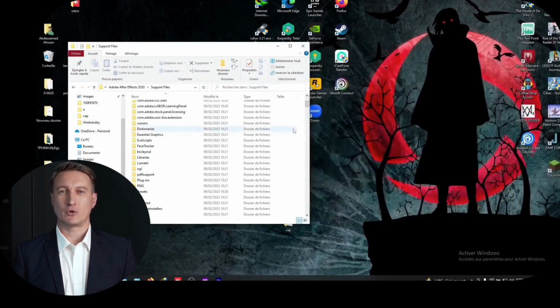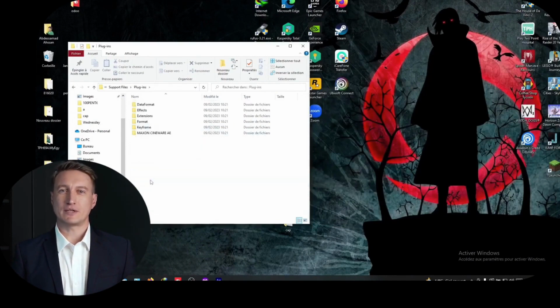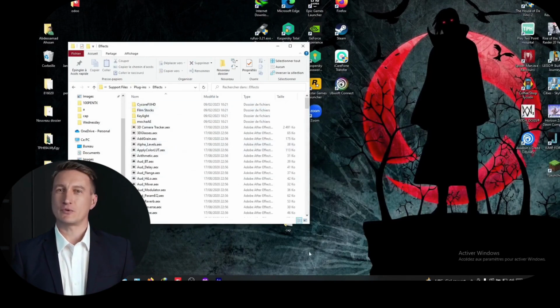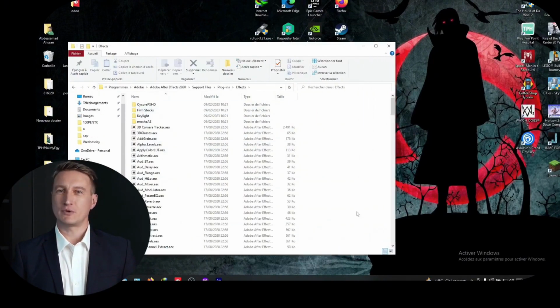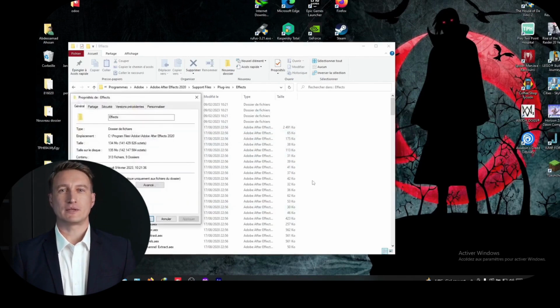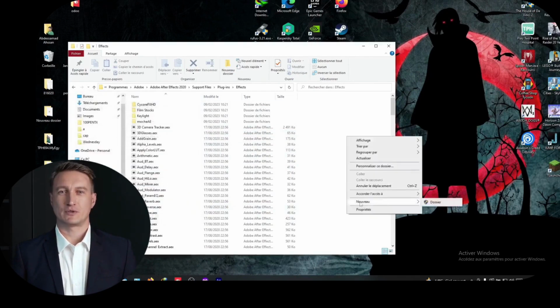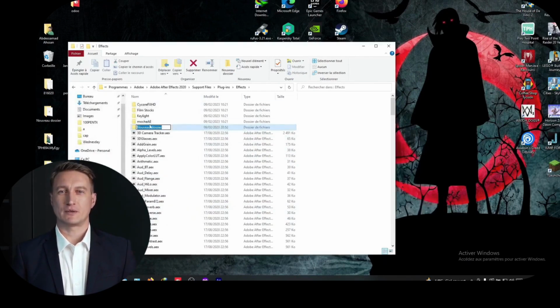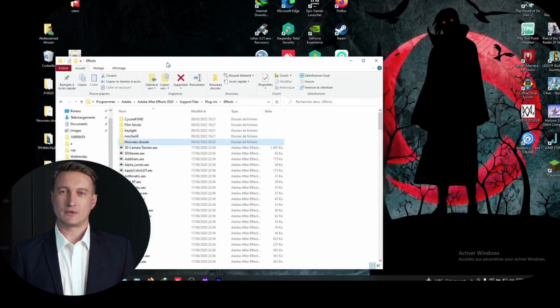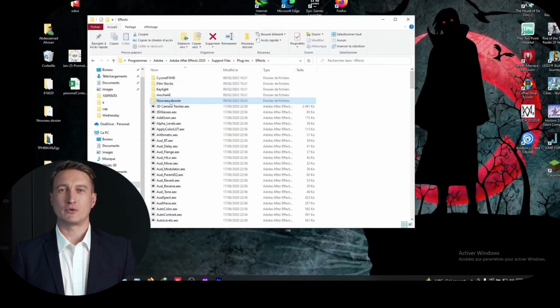Basically, now we want to go into the plugins folder to add our plugins. So basically here we have our plugins and we go into the effects folder. And now you can simply install your plugin by putting it here if you just downloaded an AEX file, or you can simply create a new folder, name it however you want, or with the name of your plugin that you just downloaded.